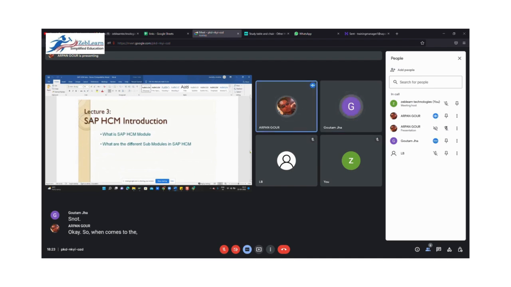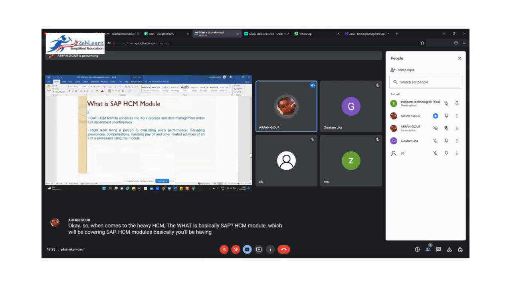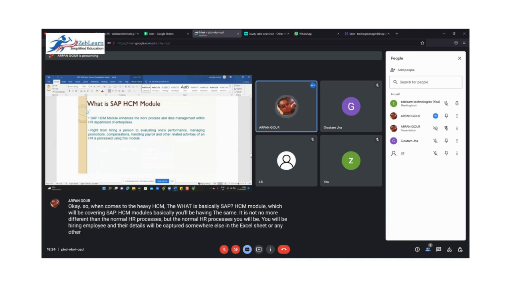Okay. So when it comes to SAP HCM, what is the SAP HCM module basically going to cover? It is no different from the normal HR processes. Normally, you hire employees and their details are captured somewhere else, in an Excel sheet or other software, or if you use specific software only for HR, but the company wants other software which combines all these modules, HR, finance and all. So basically the normal process you are doing, hiring an employee, recruiting an employee, process management, compensation, handling payroll, all these processes, if we keep them in the software, the process will be the same.